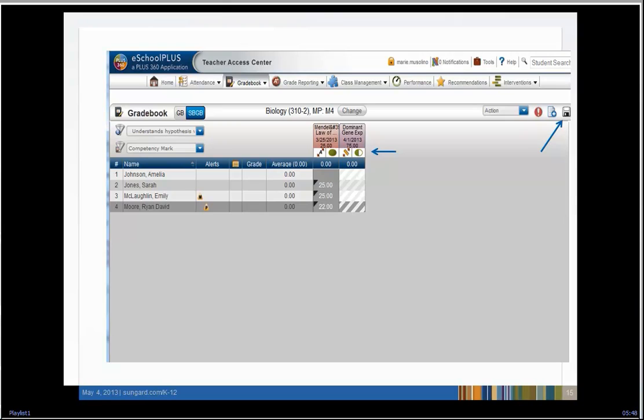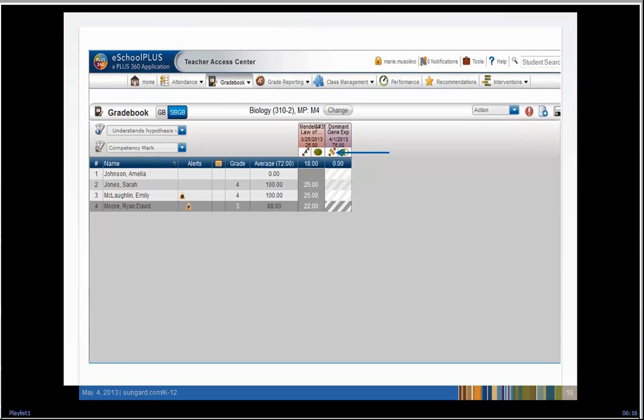The oval icons represent assignments and scores that have been made available to students and parents through Home Access Center. A transparent icon indicates the assignment is not published. A half-colored icon means the assignment was published. A completely colored icon denotes both assignment and scores were published. Click the ruler icon to score the dominant gene assignment.